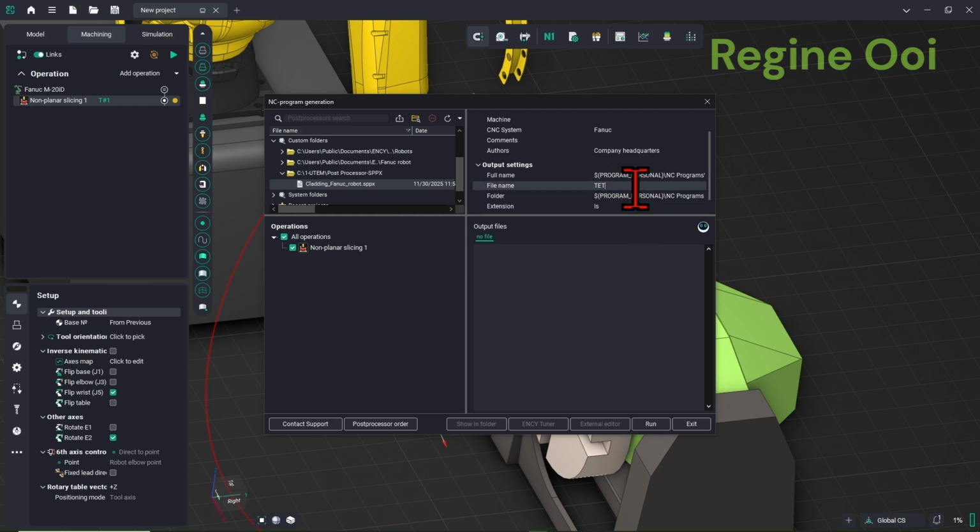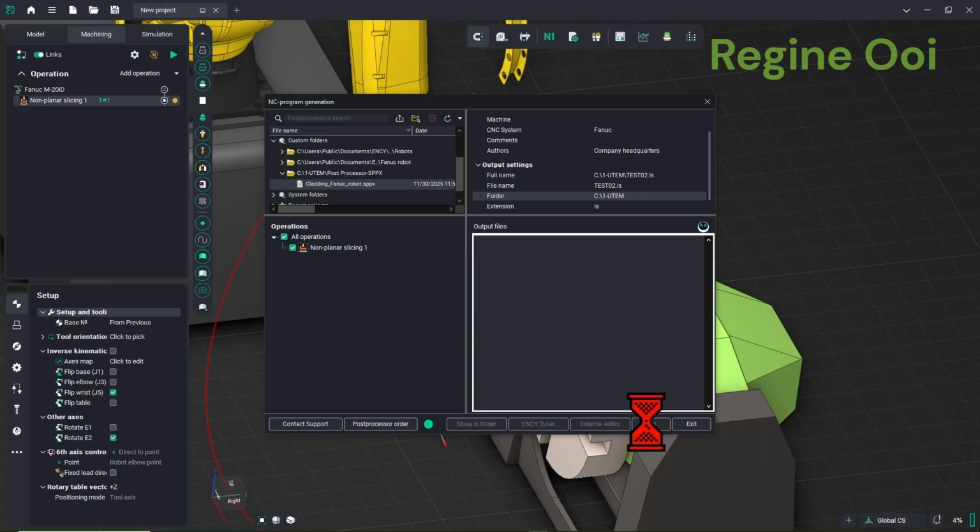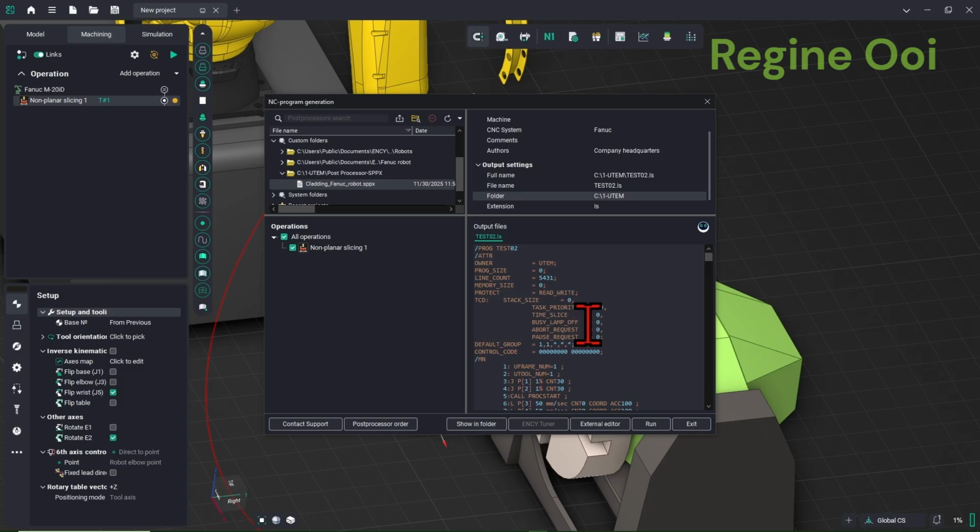Expand the folder and select the SBPX extension post-processor. Then set the output file name and set the file output destination path. Click Run to output the ENCY code. Here is the ENCY code.